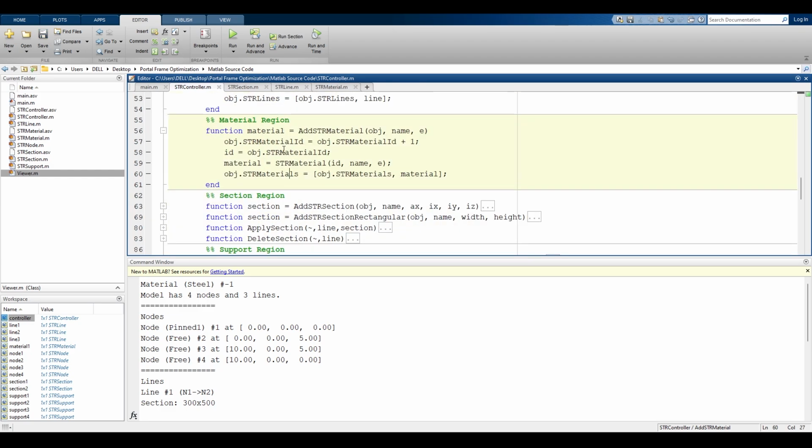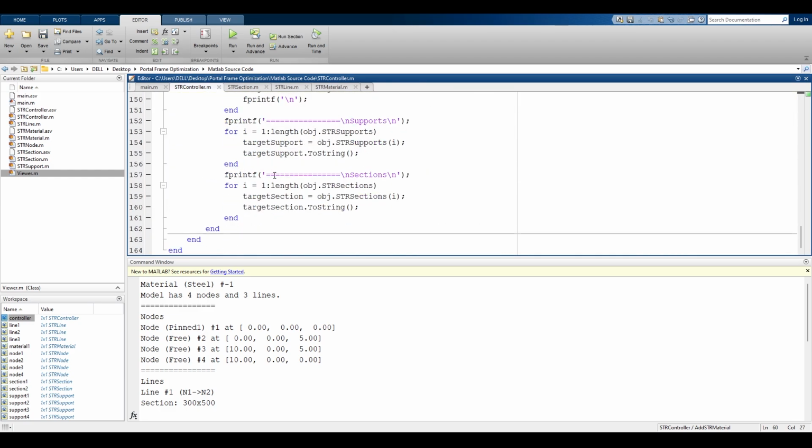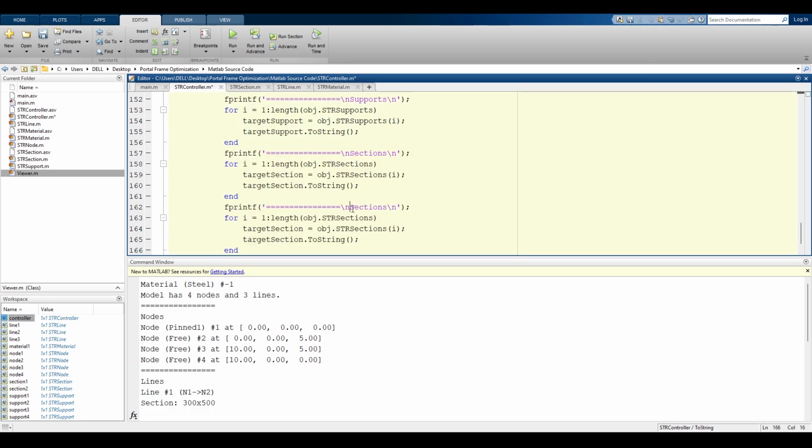It must be included in the reporting system. So if I go down in the reporting system here, I'm going to copy that and add a section for the reporting system where I give it the materials. It shall go through every single material that has been defined and report it. So this will become target material, and I'm going to report the target material. And let's see what happens.